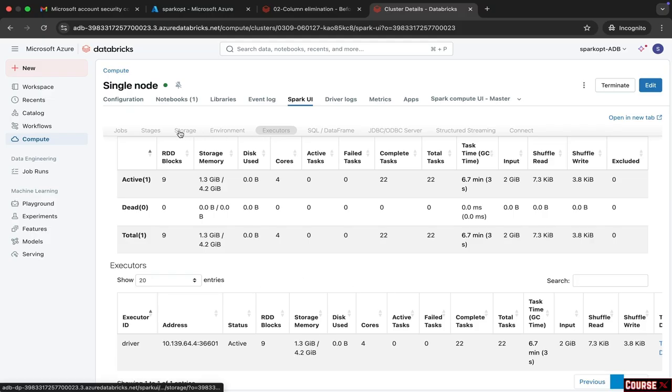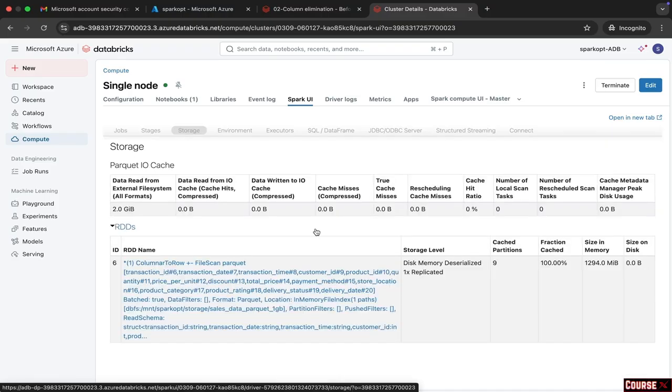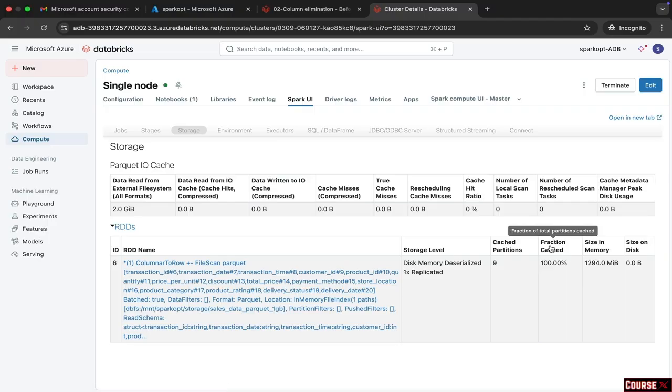And if you go to the storage tab here, you can see disk memory deserialized. This is the storage level, and the size in memory is 1294 MB. So that is approximately 1.3 GB that we saw in the executor step, right? And the fraction cached is 100%. So this is also important, because from this percentage we know that 100% of the data is cached.